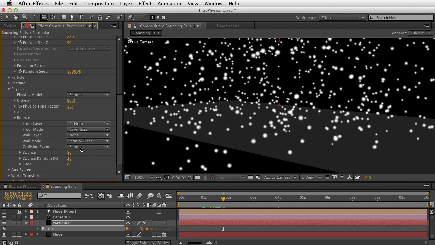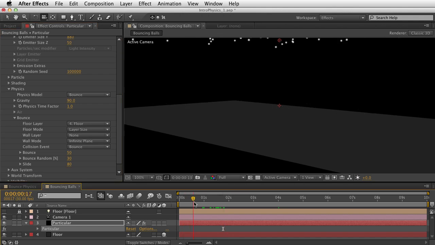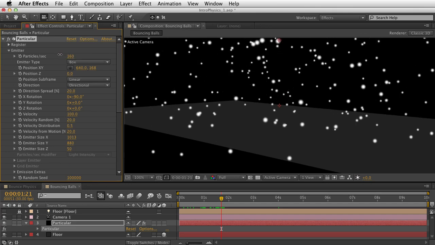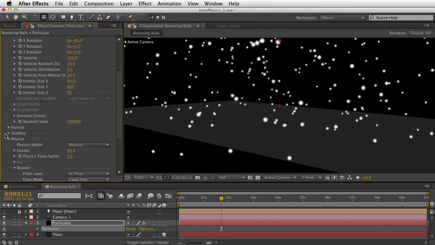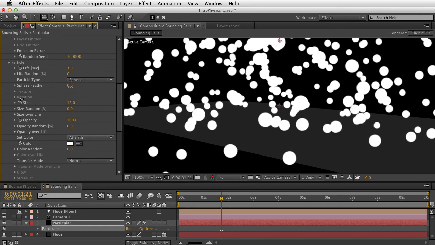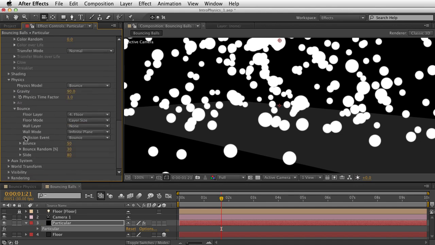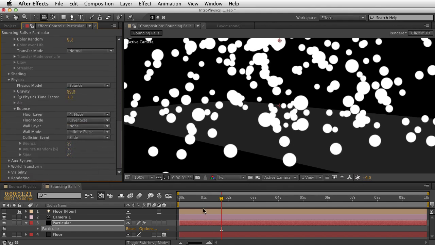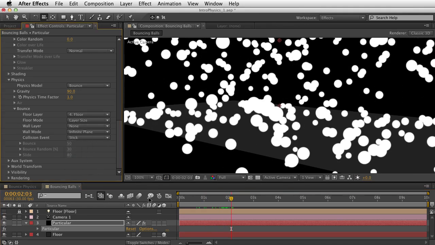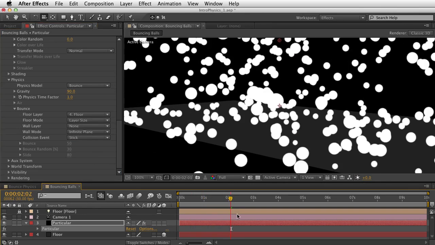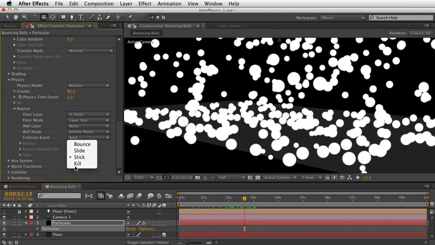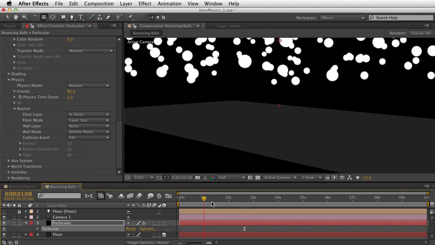Now, by default, we have a bounce collision event, which means that particles, when they collide with the surface, let's actually thin this out a little bit by lowering the particles. But let's turn the particle size up. I'll turn the sphere feather down. So when they hit the surface, they bounce. They can also slide. So instead of bouncing, they will just hit it and slide around. I can have them stick to the surface. So this is good for things like snow or perhaps rain, but I think this is more behavior of snow. And you can also have it just kill the particles once they hit the surface.